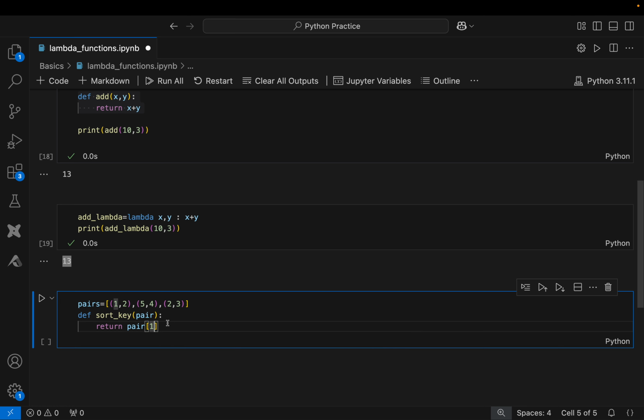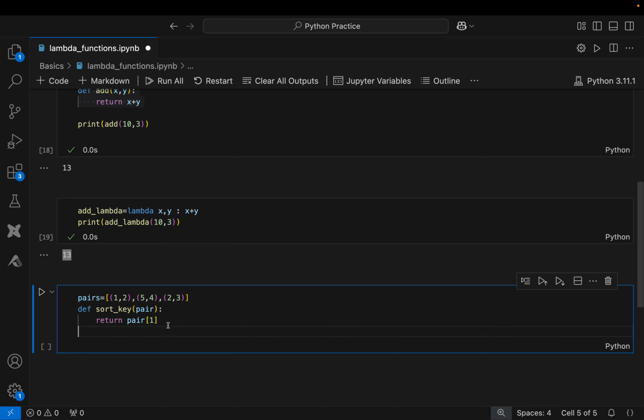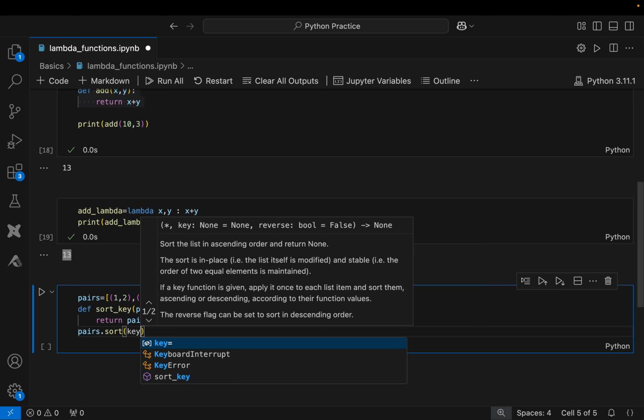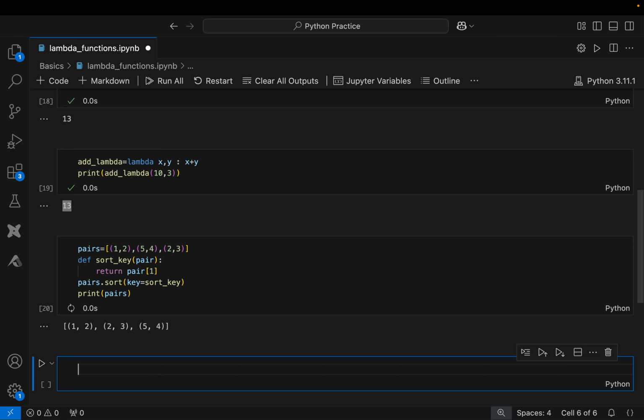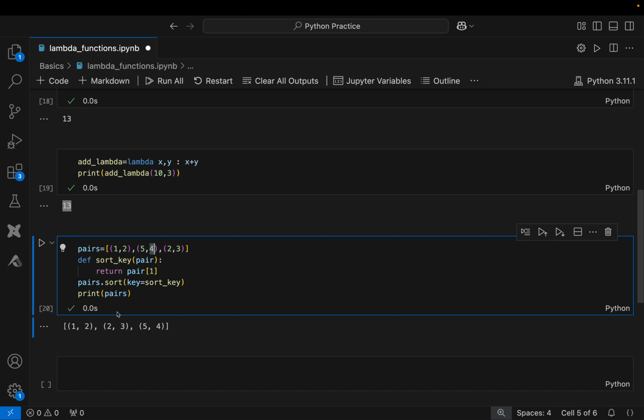So we'll pass pair[1]. This will return 2, 4 and 3 one by one. Now to sort it, what we need to do? pairs.sort, then key equal to our function sort_key, like this. Now if we print pairs, we will get the result sorted by second element. So this is 2, then 3, and then 4. This is sorted by sort_key.